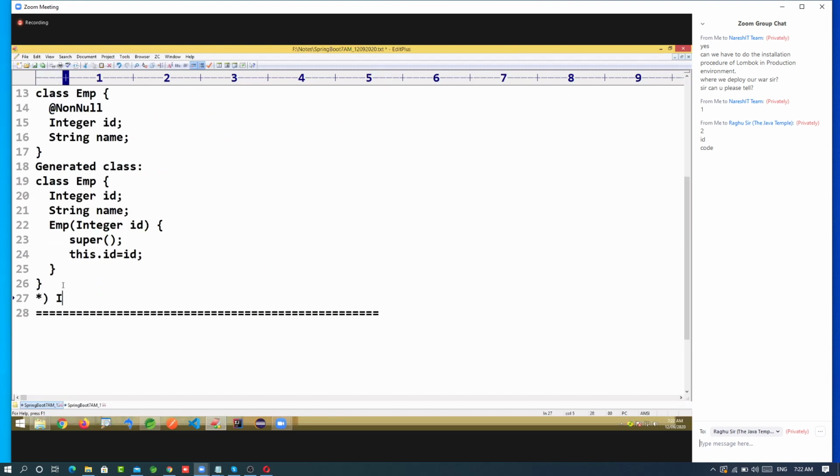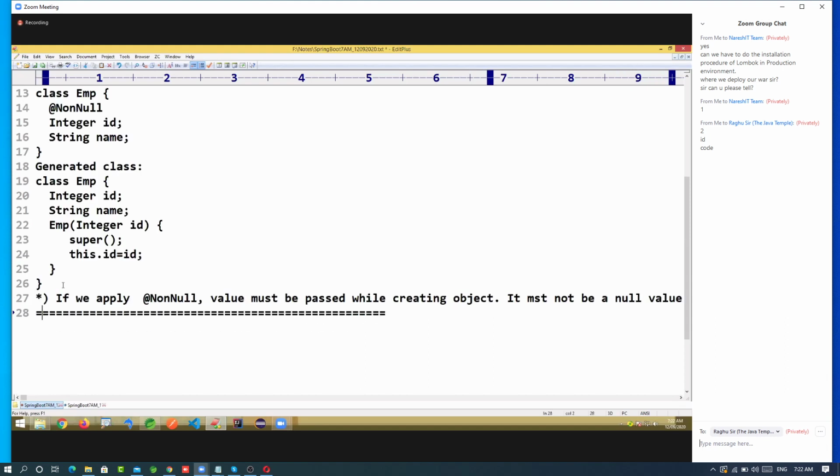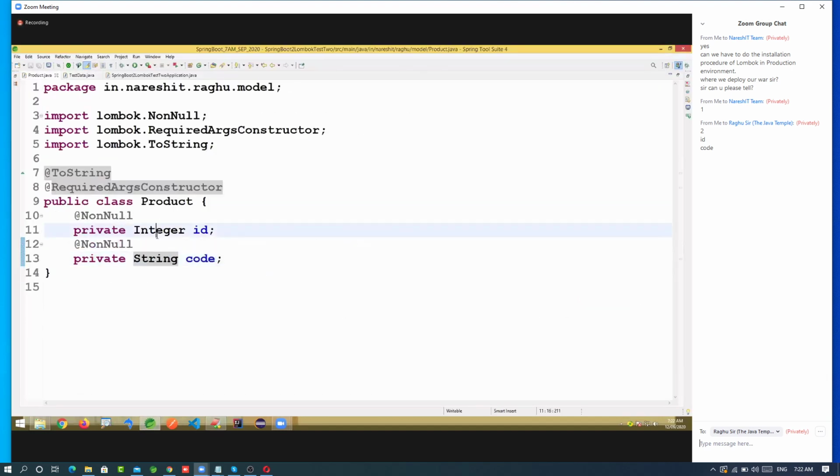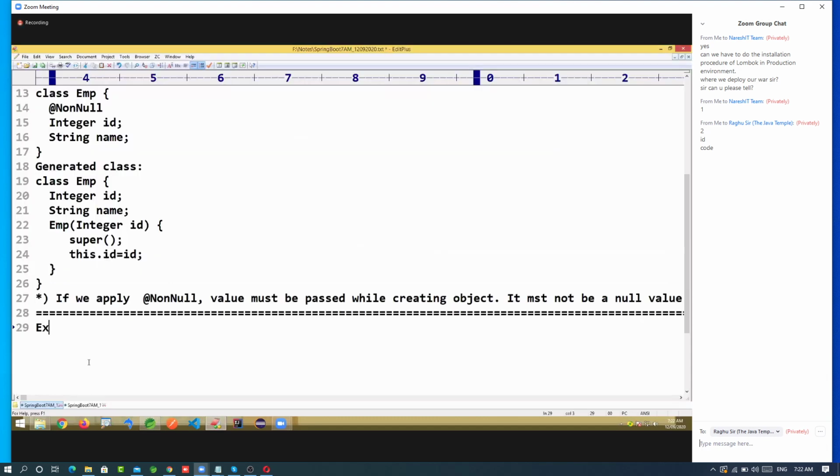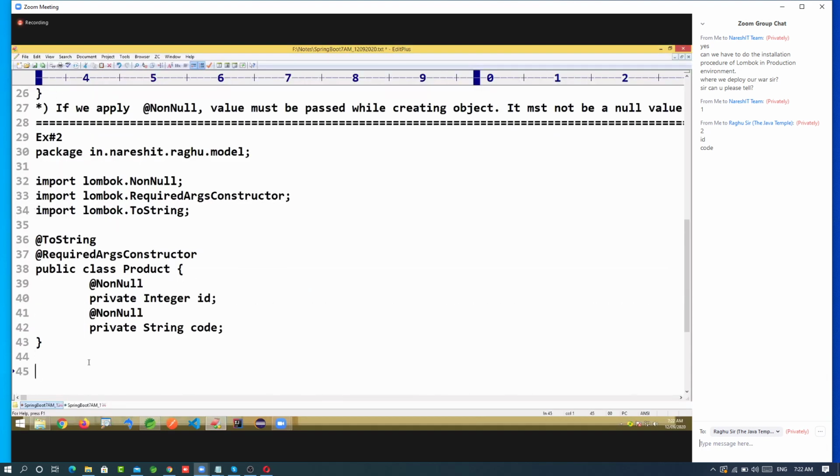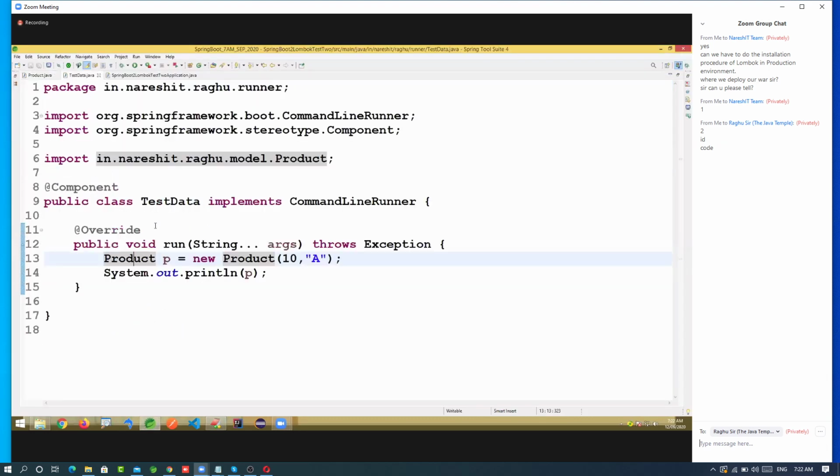If we apply @NonNull, a value must be passed while creating the object. It must not be a null value. Remember that, that is the meaning of non-null. And of course, that is actually selecting the variable also. This is example 2, and it's actually the runner class.